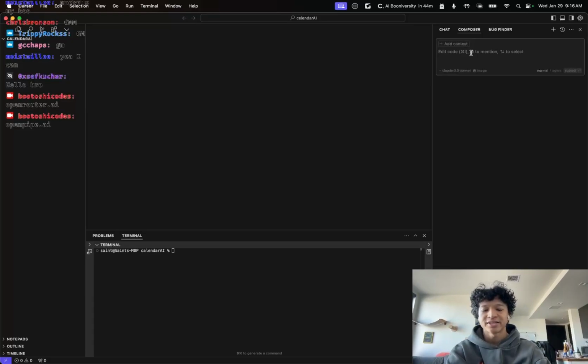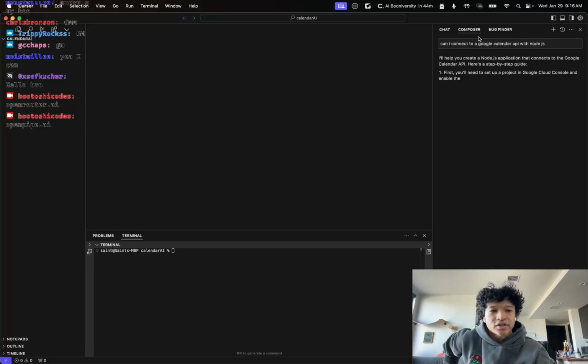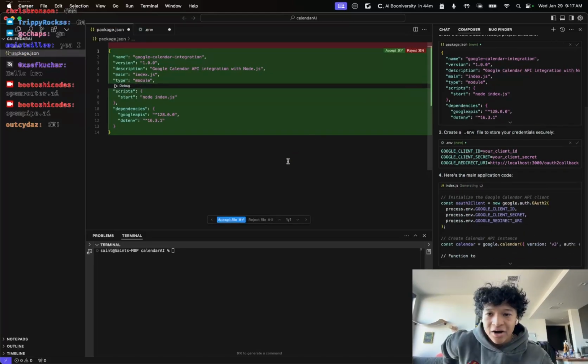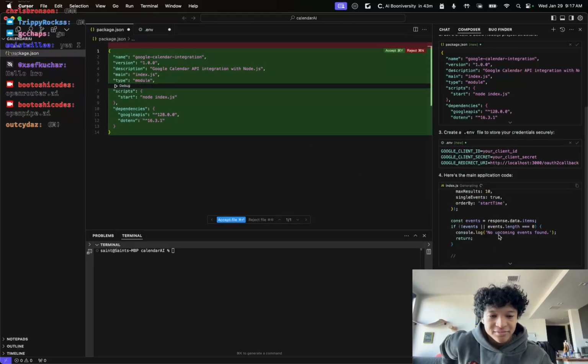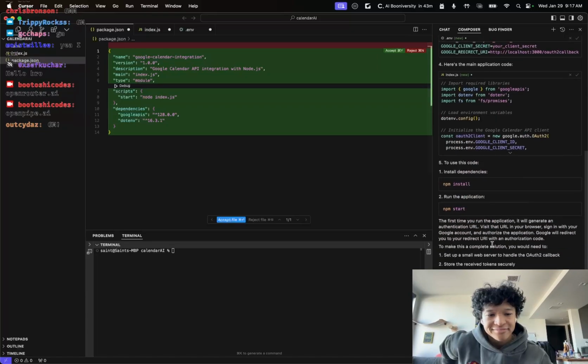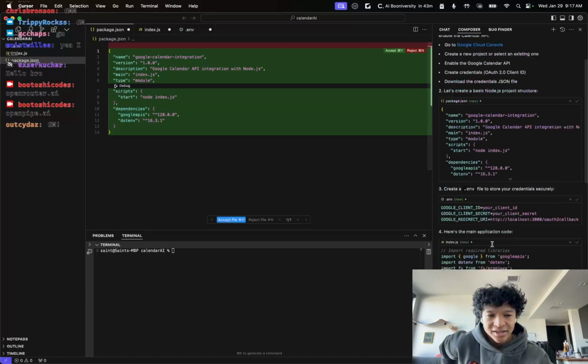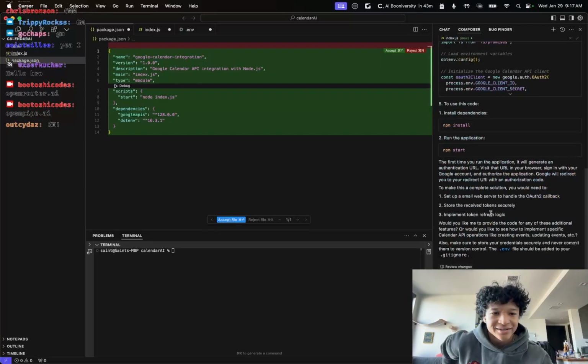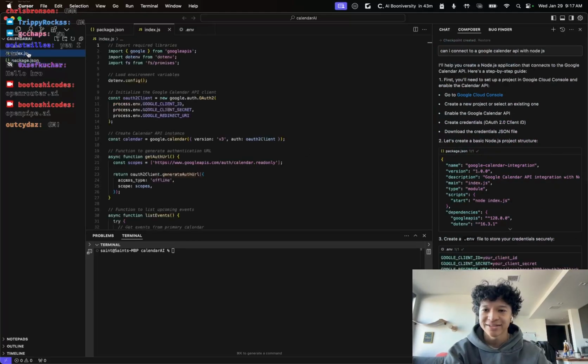Real quickly, before I waste my time, can I connect to a Google Calendar API with Node.js? I'm going to ask Claude this question. It's giving me a step-by-step on how to do it. Oh, it's already making it for me. I didn't expect it to. Does this work first try? First, you'll need to set up a project in the Google Cloud Console and enable the Calendar API. Okay, hold on, quick side chat. I'm going to see if there are no errors.